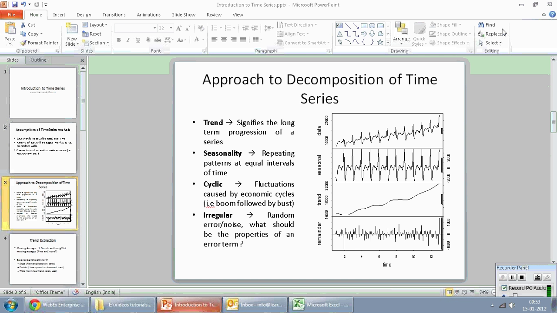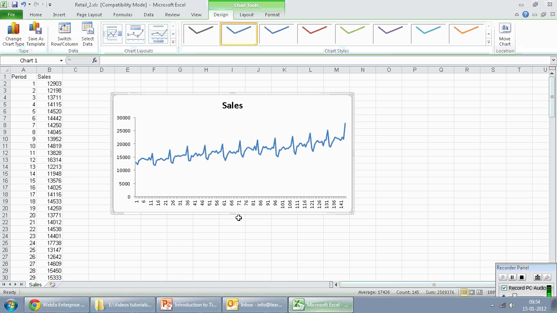Every time series data set is typically divided into 4 components. The series that we see over here is the same series in this particular diagram as well. The 4 components that we are interested in are the trend, the seasonality, the cyclic, and the irregular component. We're going to talk about the trend component first. What does trend signify? Trend is the long-term progression of a series independent of its short-term fluctuation.